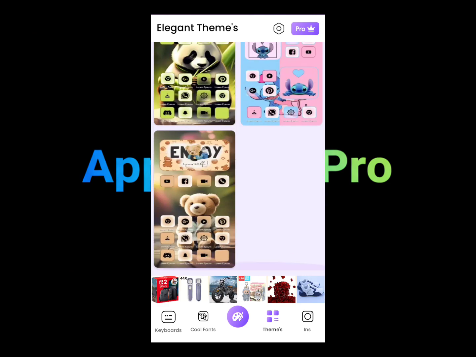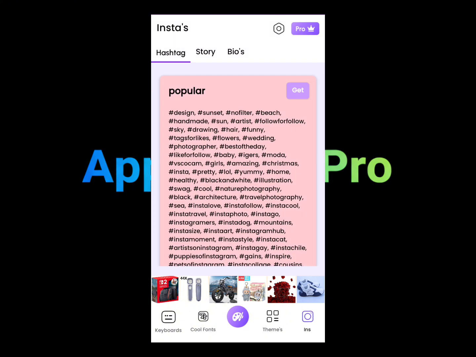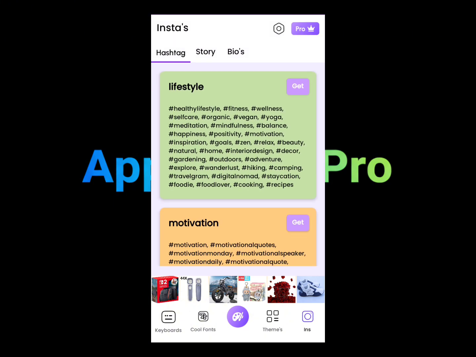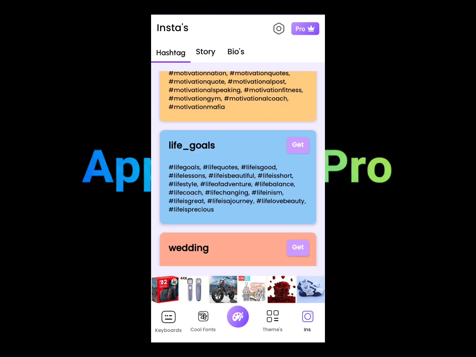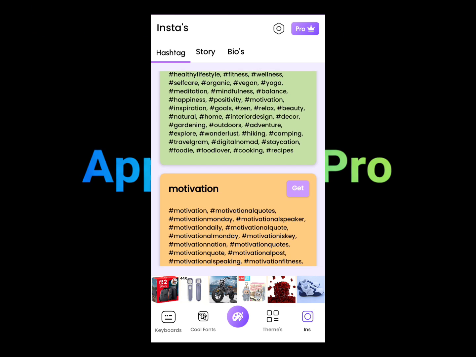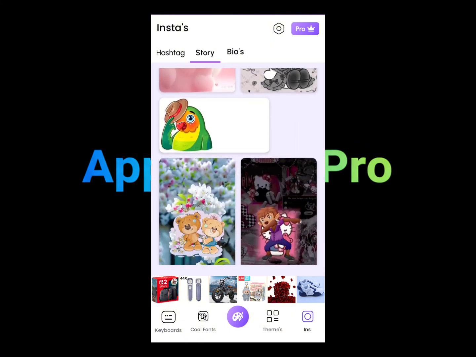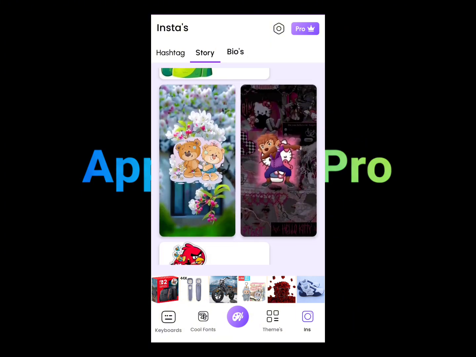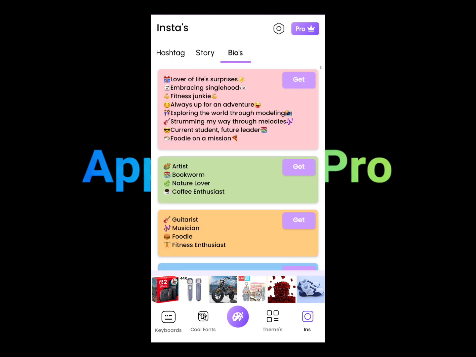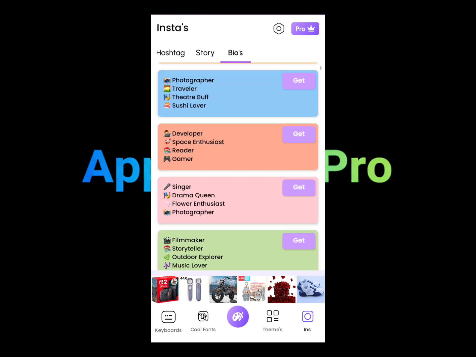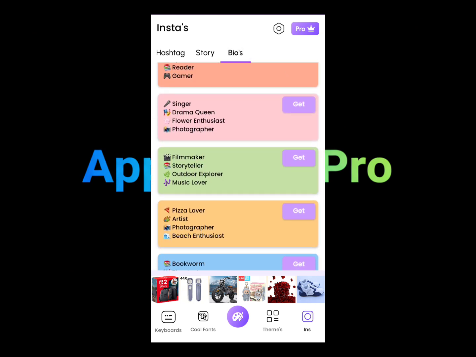And yeah, so over here, you have the Instagram tags, which you can use as well. They do give you Instagram tags based on specific things here: motivation, lifestyle. Nothing much. You also have the story option, which you can post on your story if you'd like to use these. And also you have the bio option, which you can use as well, which I discussed earlier.